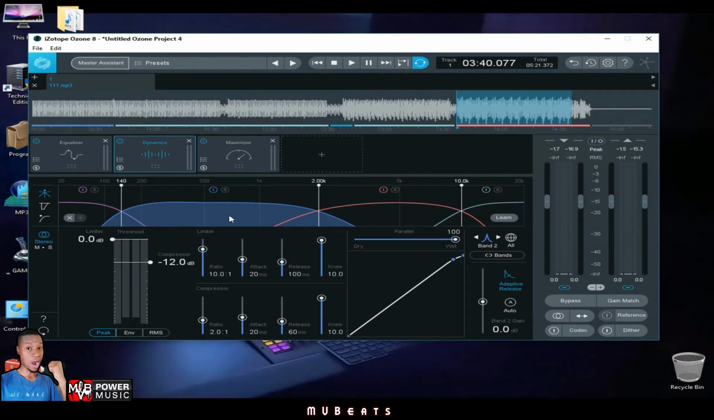Look at this. We have 4 different bands. We're gonna be focusing on each and every band right here, one after the other. We have the low, mids, the high mid, and the treble.